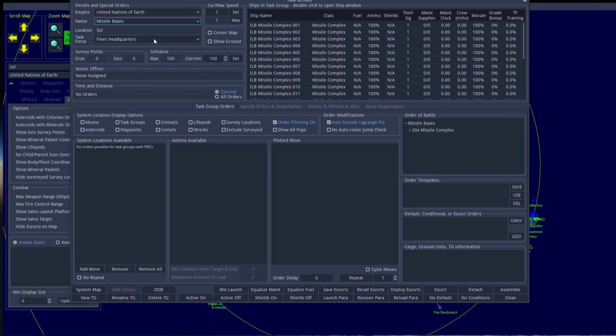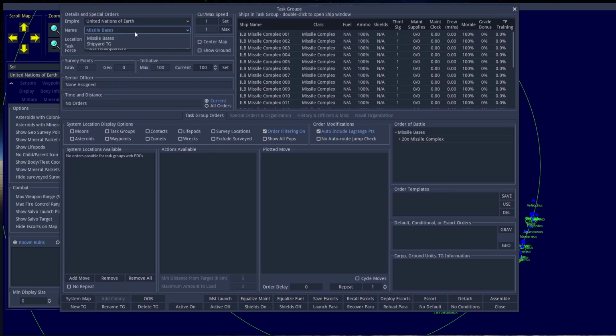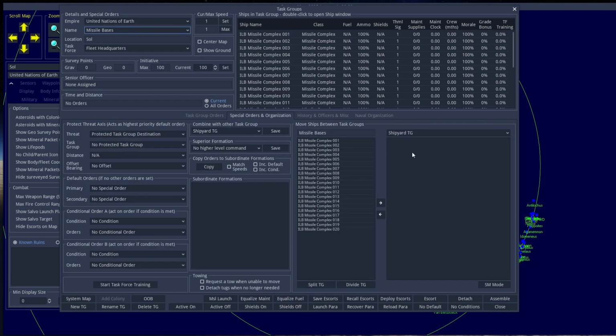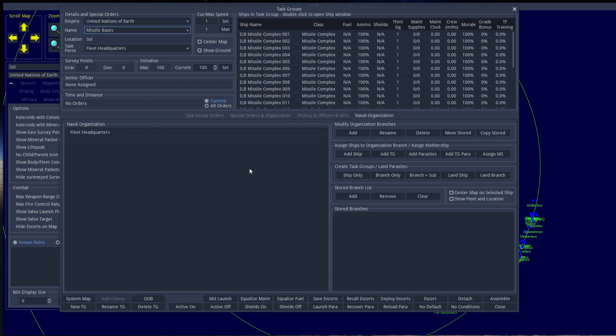Task groups have changed also quite a bit. Well, not changed, but this is the original task groups in that you have task group orders, which looks pretty familiar. You then have task forces, which are entire like headquarters, and you can kind of think of them in the same way. But a task group's basically a fleet, and you have to give special orders. You have to move stuff with this instead of dragging. And then you have your conditional orders. You have your tows. You start task force training through here, which requires fuel and other stuff. You then have officers and MISC, and then naval organization, which is its entire another thing.